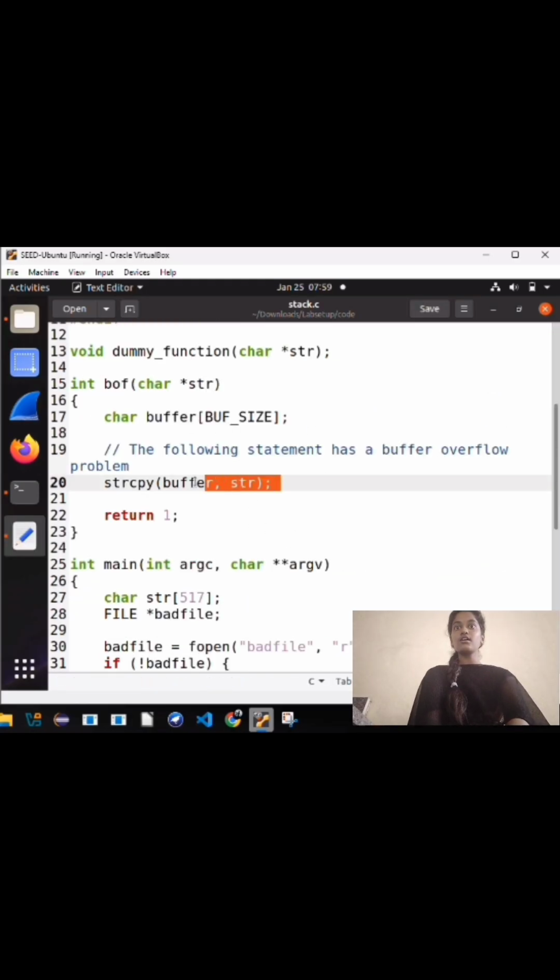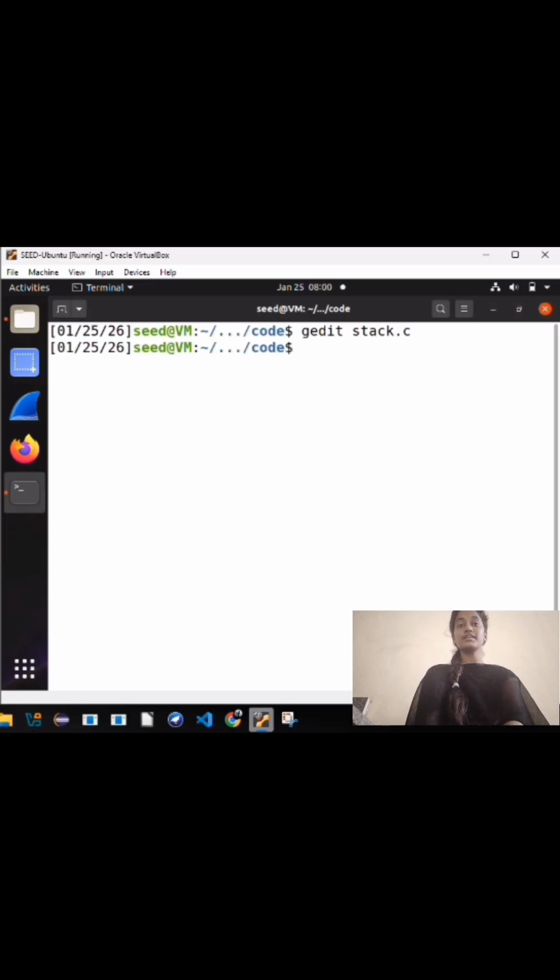The string copy function is a vulnerability because it does not check the boundaries, allowing us to override the return address on the stack. That means by injecting more data than the buffer can hold, we can hijack the instruction pointer to point to our malicious shell code. That means we can run the program as root. So the goal of level 1 is to master the fundamentals of hijacking the instruction pointer.